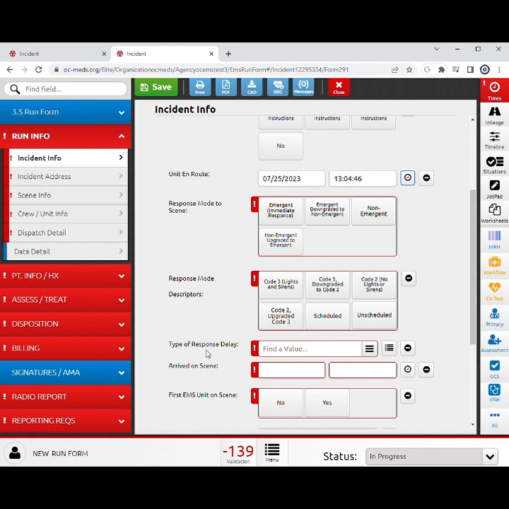Type of response delay has been added to this panel. In many cases, we are leaving elements in their original locations to allow for new and old workflows to function on the new form. Type of response delay is still in the response information panel, although we have relabeled that panel to scene info. We'll talk about that in a moment.